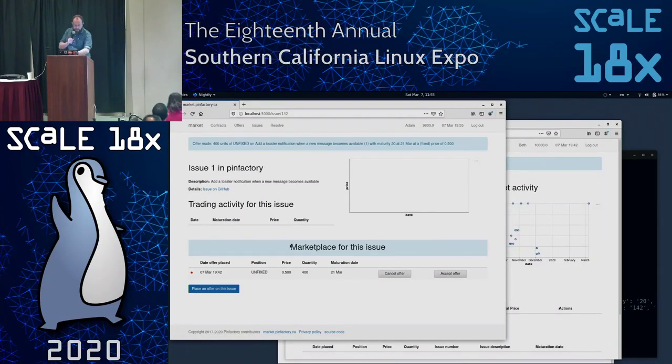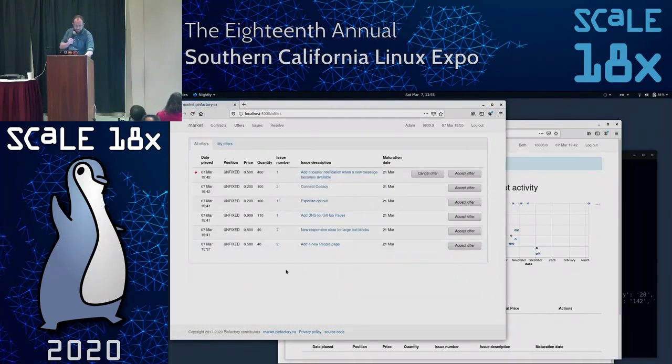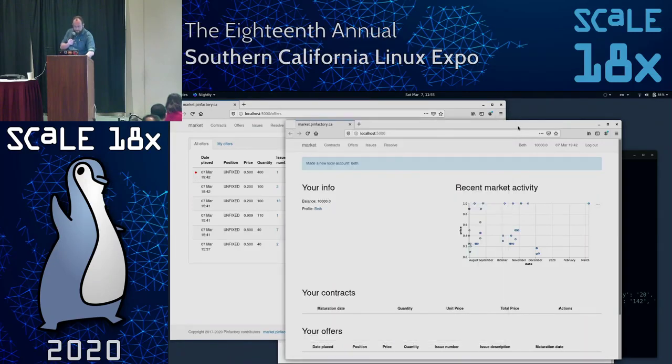And now we can see it shows up in Marketplace for this issue. Adam has placed this one offer, and there are other offers available in the Marketplace.